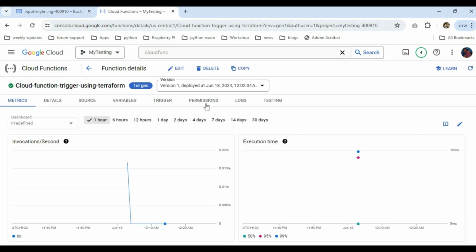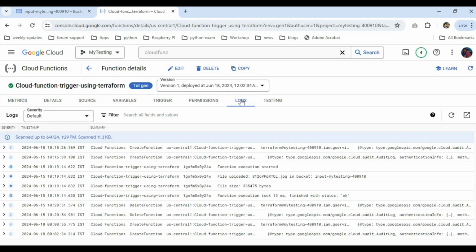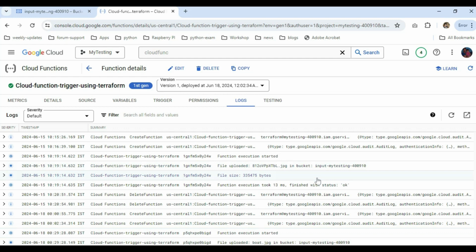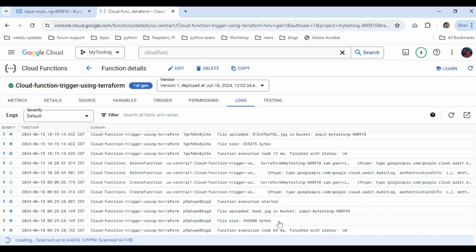Now I'm navigating to the logs tab. You can scroll down below. It takes some time to reflect. Yes, you can see here this is my boat image, also the bucket name where I uploaded it, and this is the size of my image. This is the way we can ensure the cloud function is working correctly.